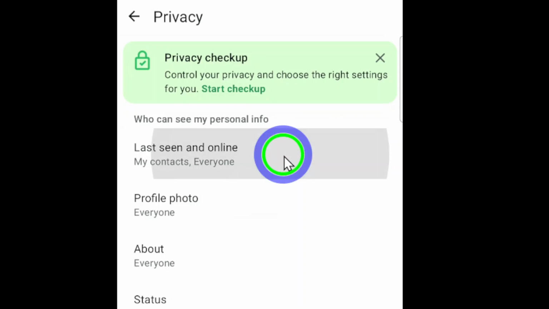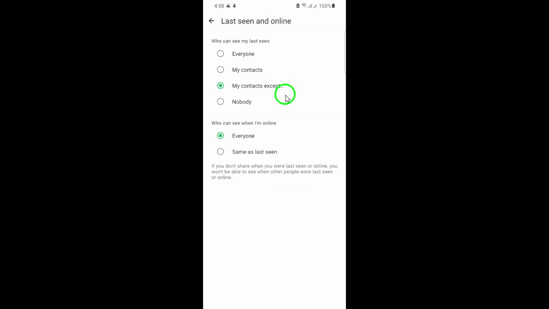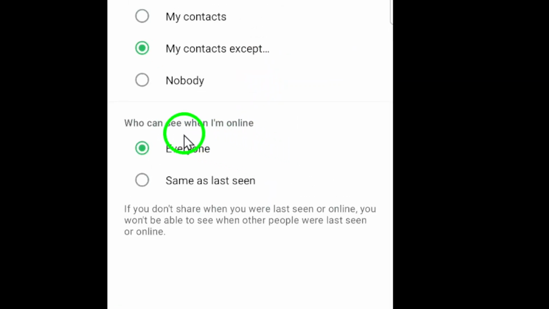Once inside, scroll down to the section labeled Who Can See When I'm Online. Here, you'll find several options. To ensure that everyone can see your online status, select Everyone. This will make your online presence visible to all WhatsApp users.